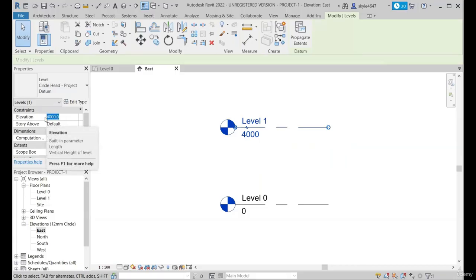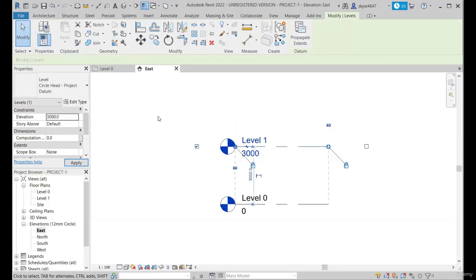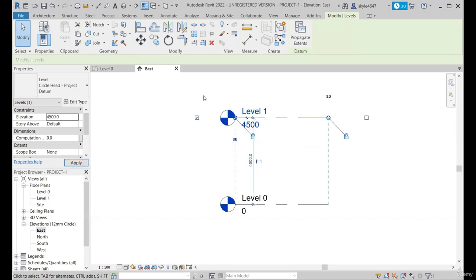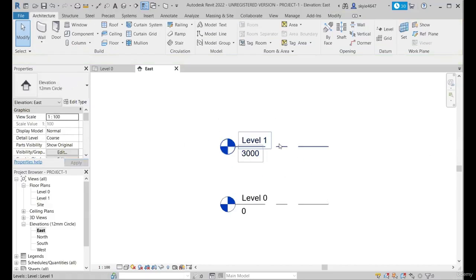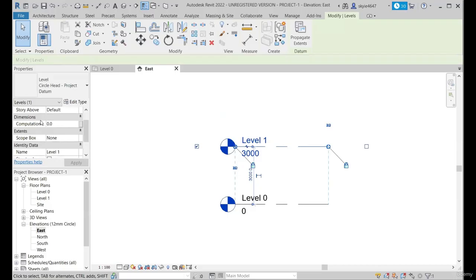If I want level 1 to be present at 3,000, I'll just add the value 3,000 here. You can see the same changes are being replicated in the Revit canvas. If I want to change this to any other value, I can do it. See, now level 1 is moved ahead to 4,500 mm. Just shift it back to 3,000 mm. It's okay for now. And even if you want to rename the levels, you can do it from here.